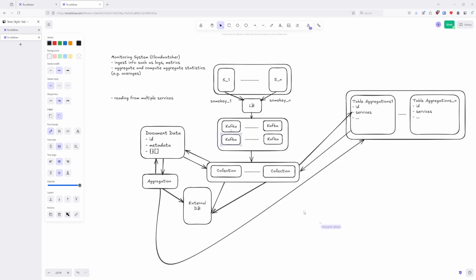But again, keep in mind that this document database is not really going to be a point of failure. Two reasons for that. First of all, you would shard based on the aggregation ID, right? That's the first thing. So you would limit the number of aggregations a single table will be handling. So that's how you would control the throughput.